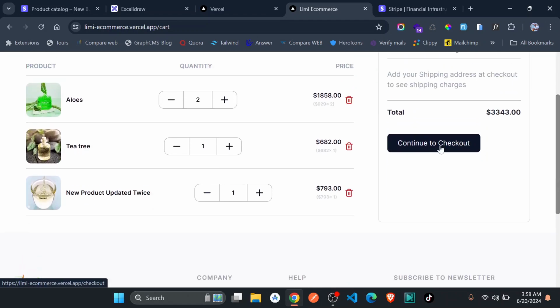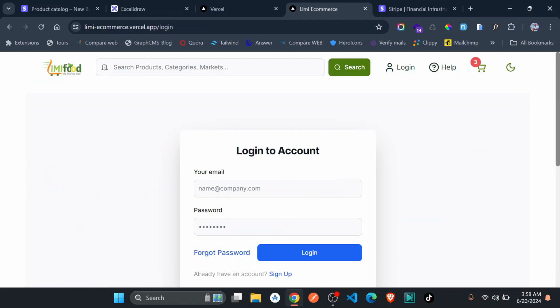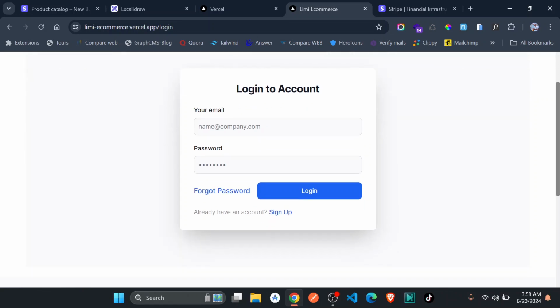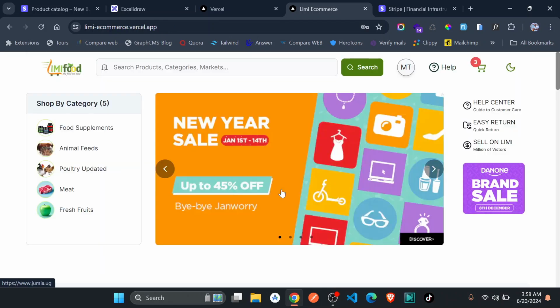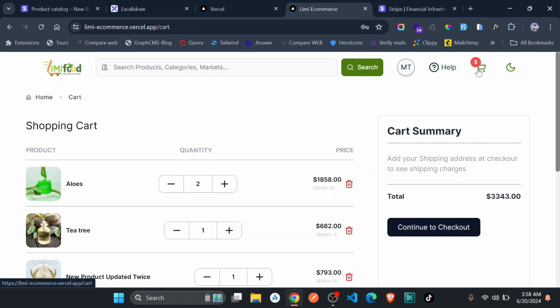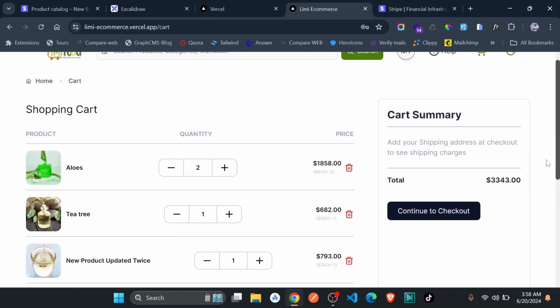You would continue to checkout, and they would require you to log in. I'm not sure if I have an account here. I'm not sure if this is going to work. Okay, and it turns out I have an account. So now I'm going to go through the same process. I added my 3 items in the checkout, as you can see.